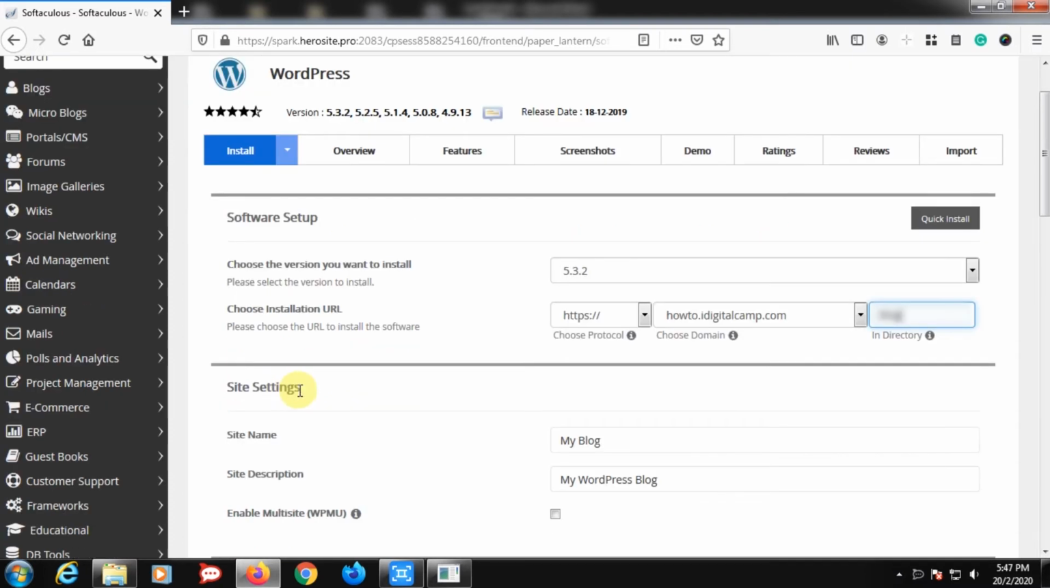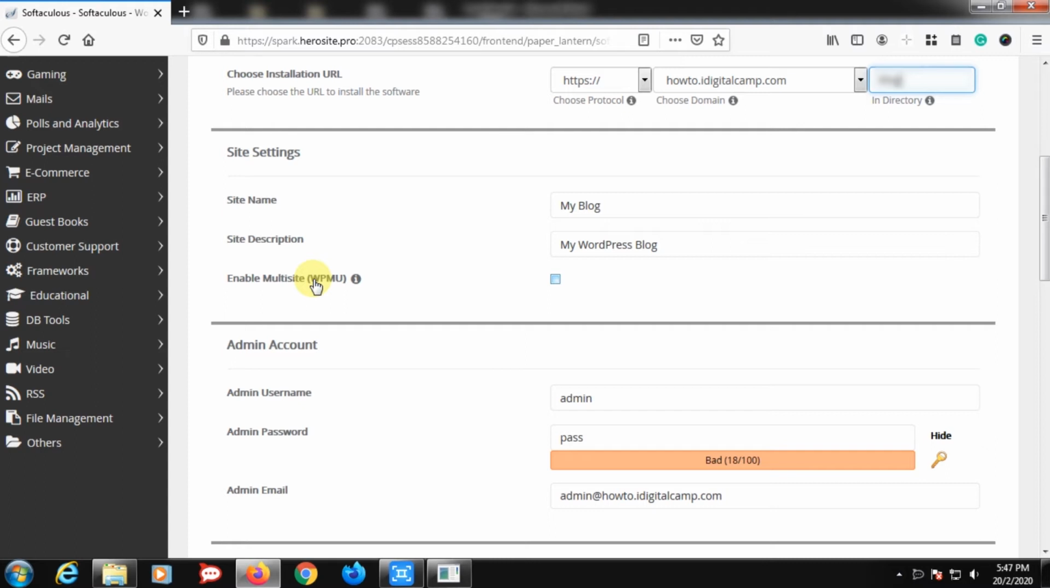In the Site Settings section, mention your site name and site description, that is what the site is about. By selecting WPMU, you can enable the multi-site option for your WordPress blog. To use this feature, make sure your server supports Apache mod rewrite.